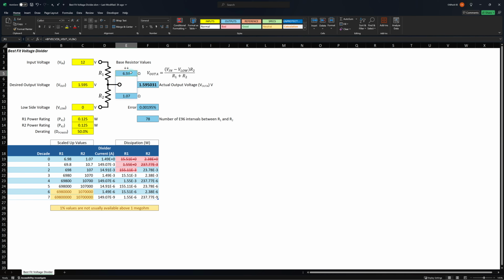Here's the actual output voltage calculation. This cell calculates the error between the desired and the nominal output, not counting the tolerance of the resistors. And here's a table with resistor values 7 decades above the base values. This helps you decide which values to choose based on the power rating of your resistors. I set conditional formatting to strike through and color red the ones that come out greater than the derated power. I also set conditional formatting to show values above 1 megaohm, which are not normally available in a 1% tolerance.